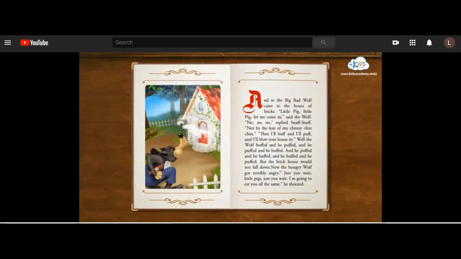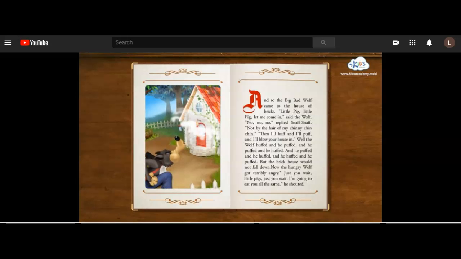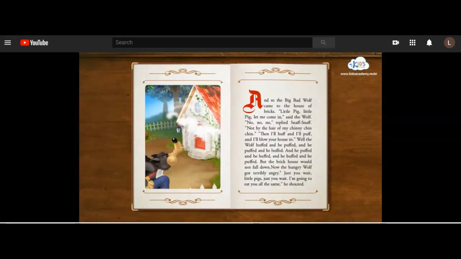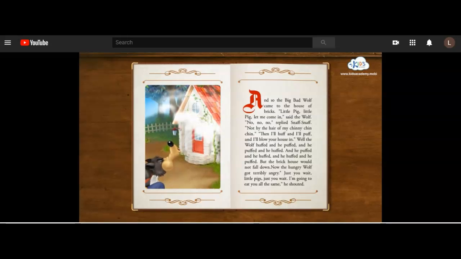And so the big bad wolf came to the house of bricks. Little pig, let me come in, said the wolf. No, no, no, replied Snap Snap. Not by the hair of my chinny chin chin. Then I'll huff, and I'll puff, and I'll blow your house in. Well, the wolf huffed, and he puffed, and he huffed, and he puffed. The brick house would not fall down.